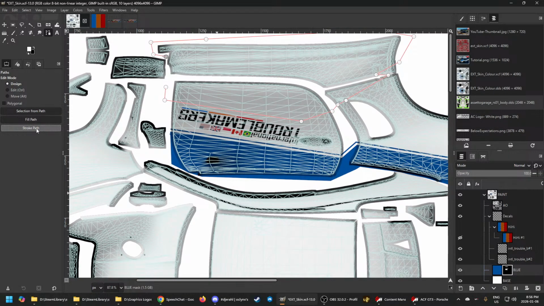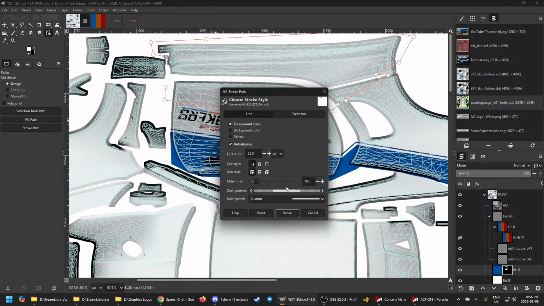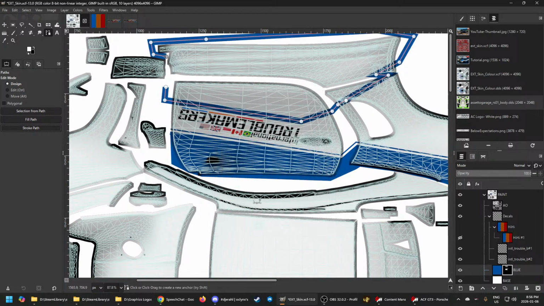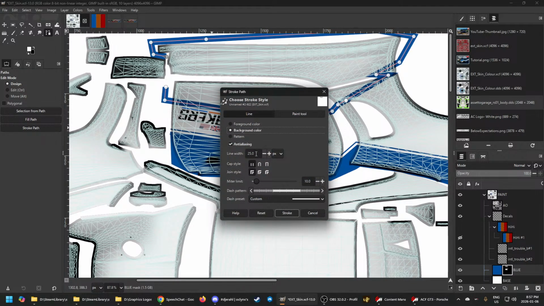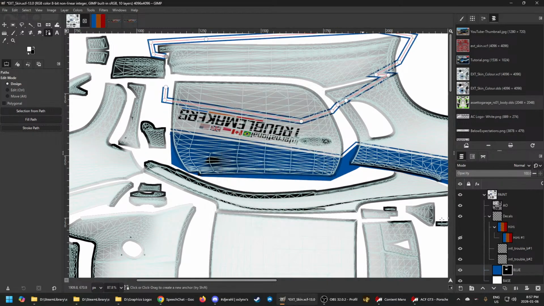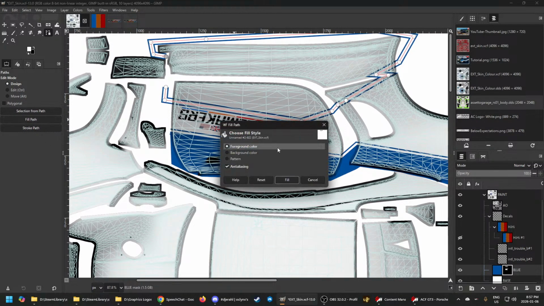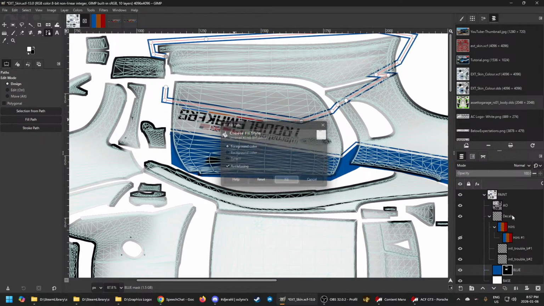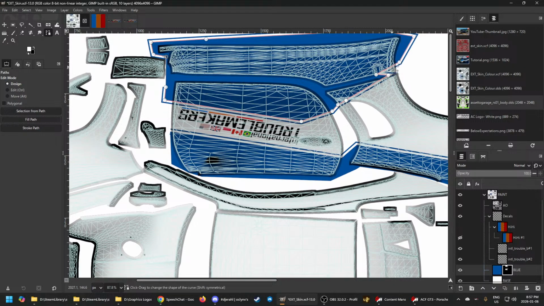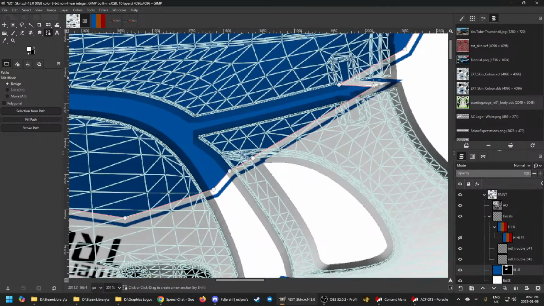Oh, foreground color. Stroke. And then stroke background 15. And then fill foreground. All right. Let's see how that goes. This just might need a minor adjustment.